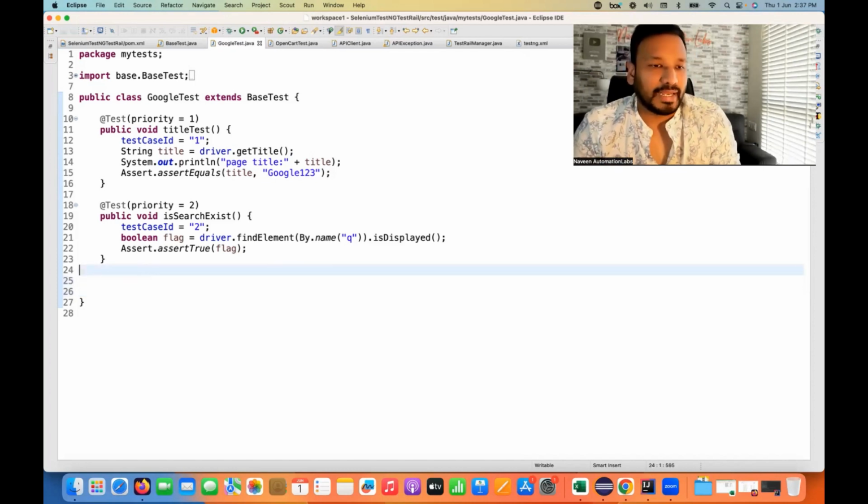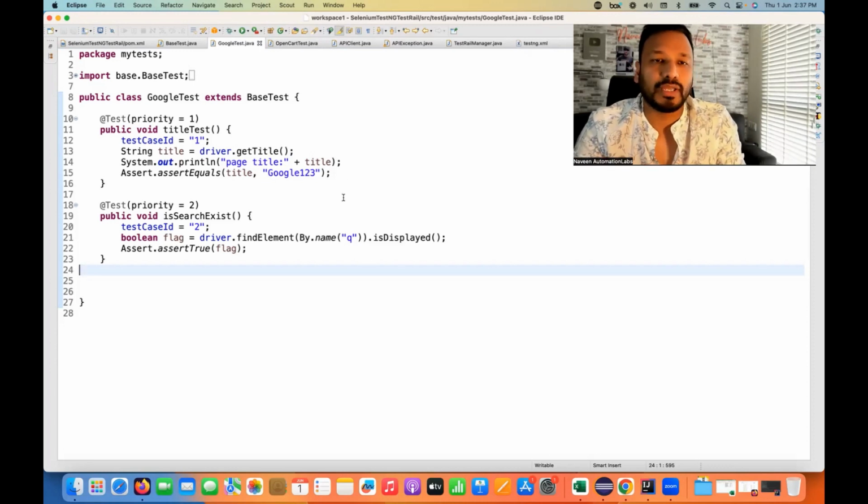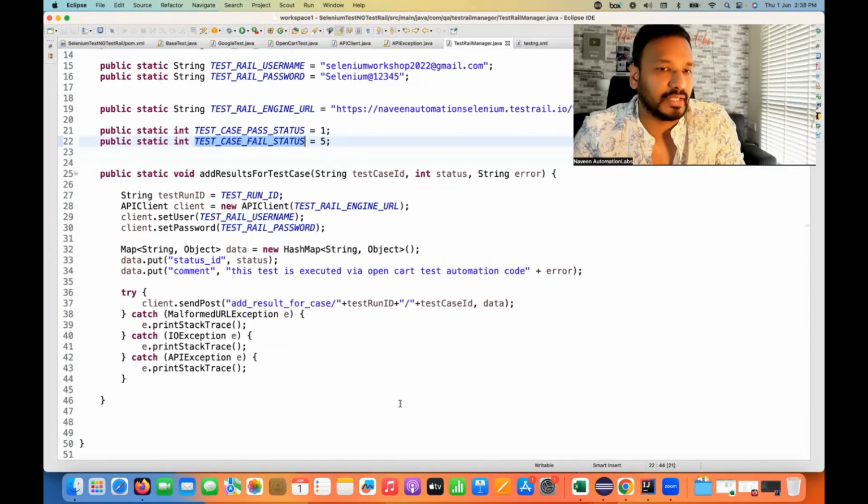So I hope you like it. This is just a simple basic project. I'm creating it from scratch once again so that you can relate the things: how exactly it's working, what we mean by the test fail manager, and how exactly it's sending the APIs and all those things.